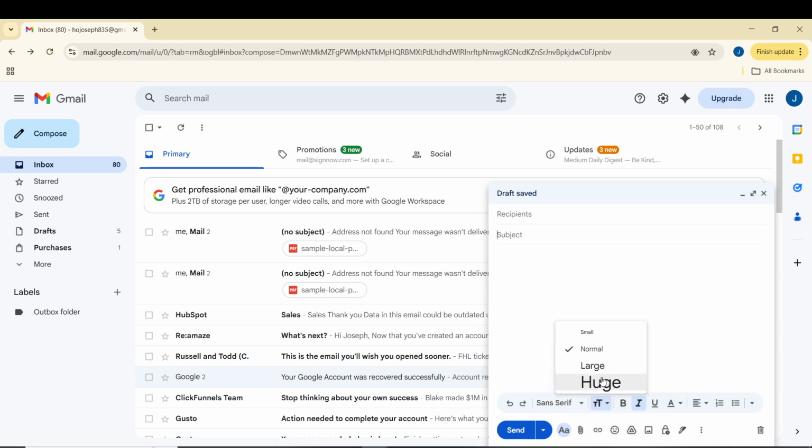Once the subject looks the way you want, you can continue writing your email as usual, and that is all there is to it.